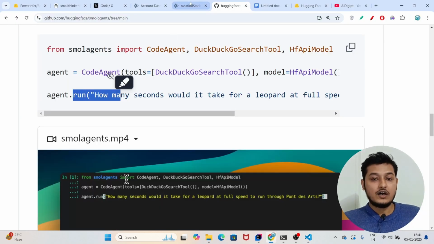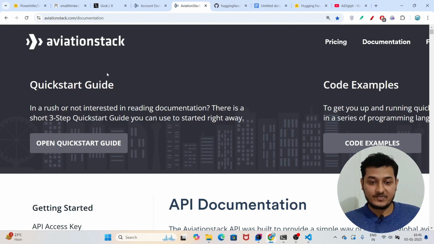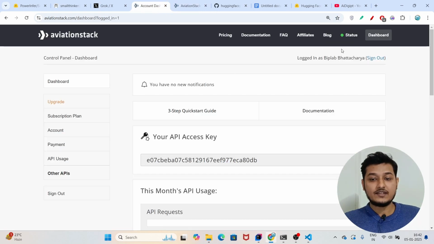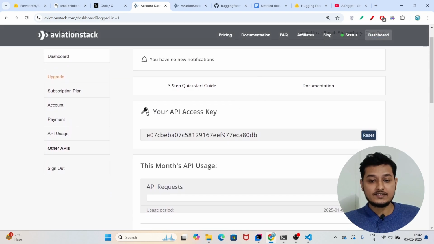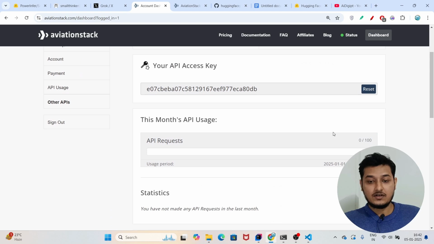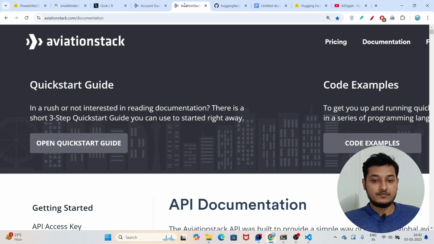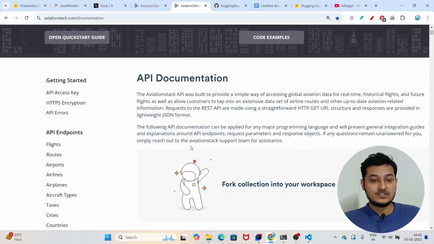Now how to write that code? First of all, I have given this aviationstack link in the description box. You can go there. By the way, you can use any other flight search provider also, that is your choice. If you log into aviationstack.com, you will find this type of dashboard. Here you will get the API key in your dashboard, and you can copy this API key. Don't use my API key because it will expire after this video, so you can make yours. Now this is the API documentation.